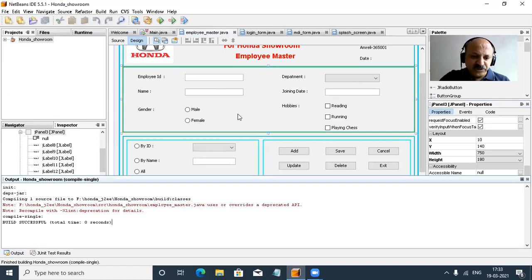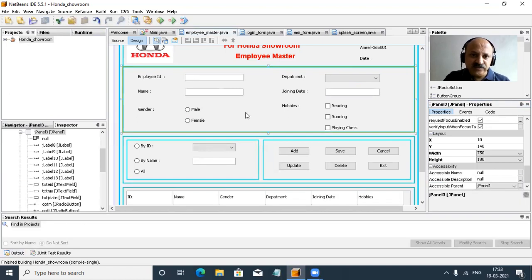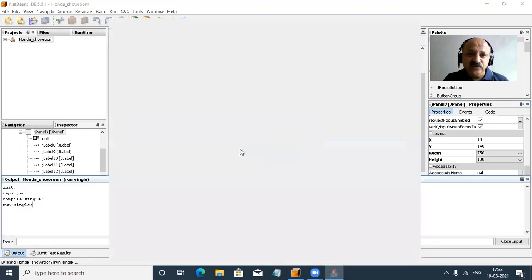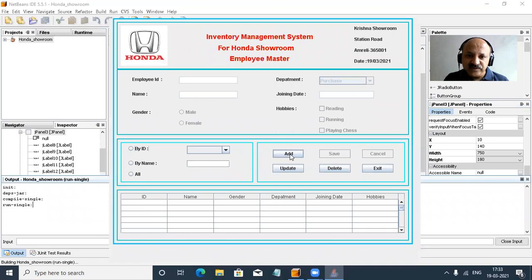So yes, I press Shift F6, select that form, and now I press the tab key. So yes, first I press the add button. You can look, 101, and now I press. You can look, previously when I ran it and pressed the tab key, the cursor directly went to the joining date. But now let us check what happened. So I press the tab key. Yes, you can look here, male is selected.